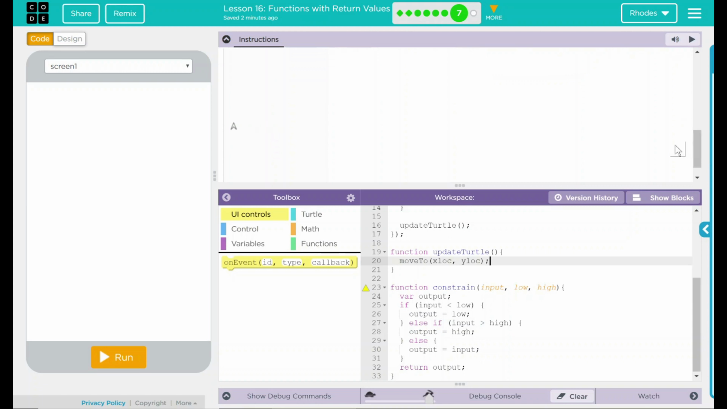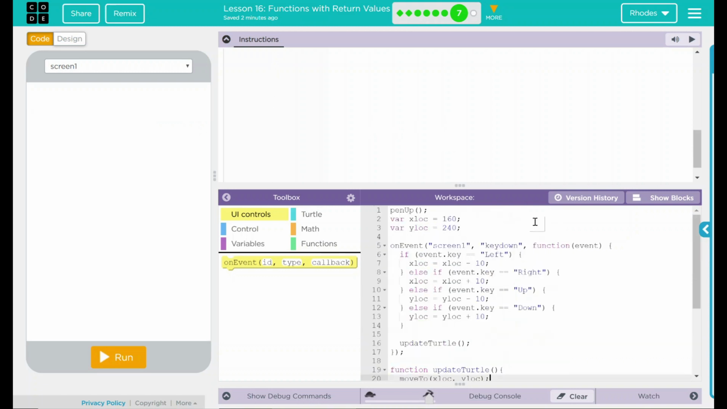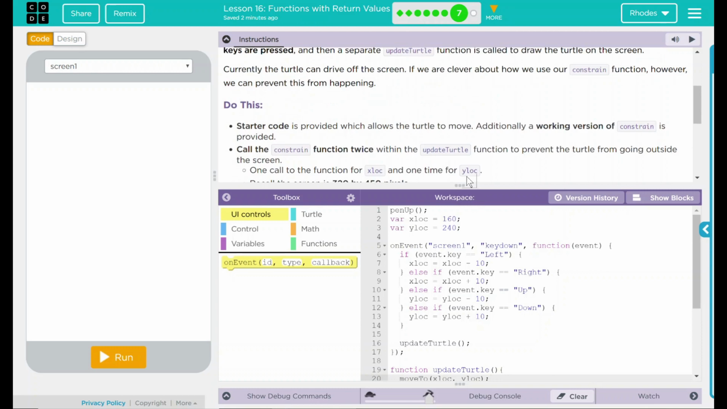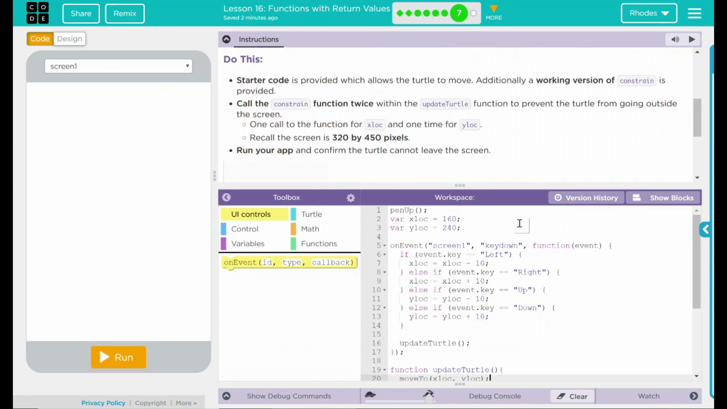Looks like we have a little example here, and my turtle doesn't look like it can go all the way off the screen. Let's go ahead and take a look at our code here. Right now we have a pen up feature. We have variables xlock and ylock that are set to 160 and 240. So the x location of 160 and 240 over here is somewhere in the middle of the screen.